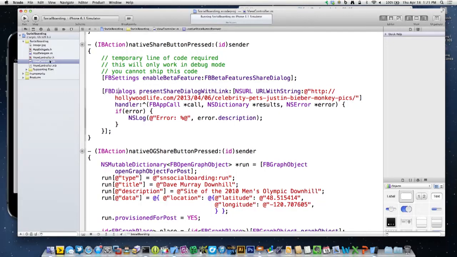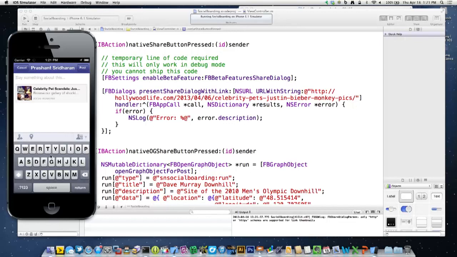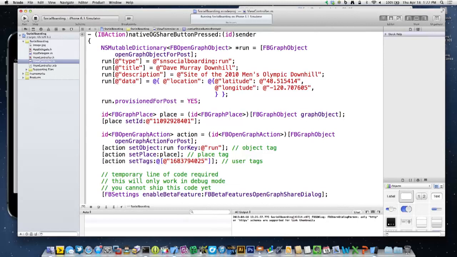And so again, I'll invoke the FB Dialogues class, so let's go ahead and do that in the simulator. And then I'll just go ahead and say I have Bieber fever and post that. And then finally, the native OG share button pressed. Again, I'm not going to go into much detail about this.